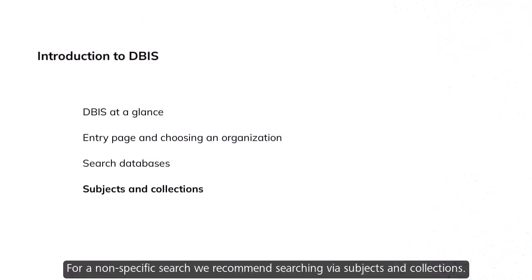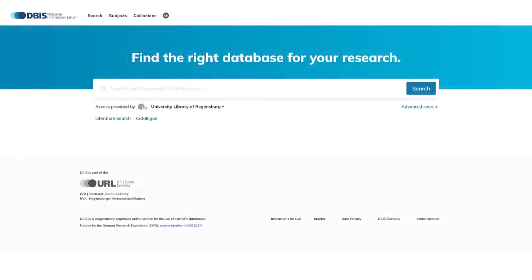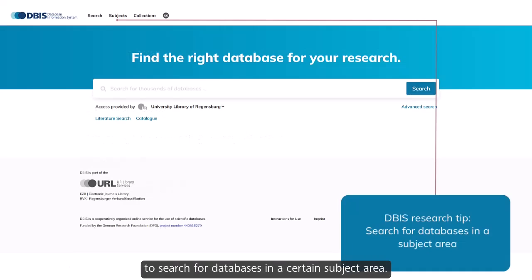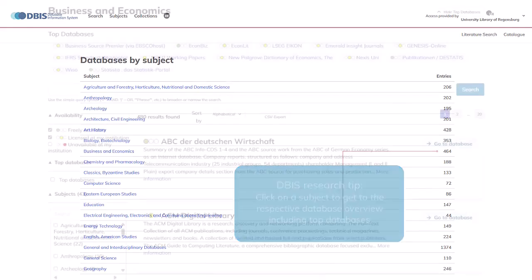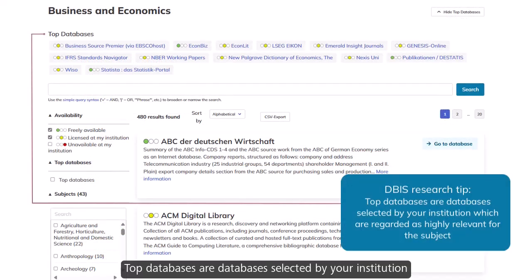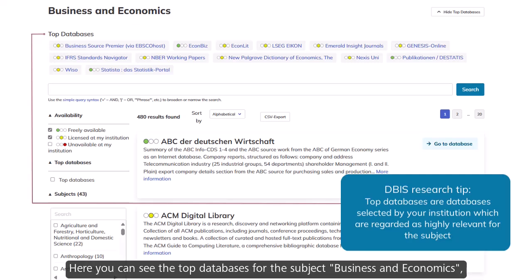For a non-specific search, we recommend searching via subjects and collections. You can use the menu item Subject to search for databases in a certain subject area. Clicking on the subject will take you to the respective database overview, including top databases. Top databases are databases selected by your institution that have been rated as particularly relevant for the subject. Here you can see the top databases for the subject Business and Economics, which are recommended by the librarians of the University Library of Regensburg.